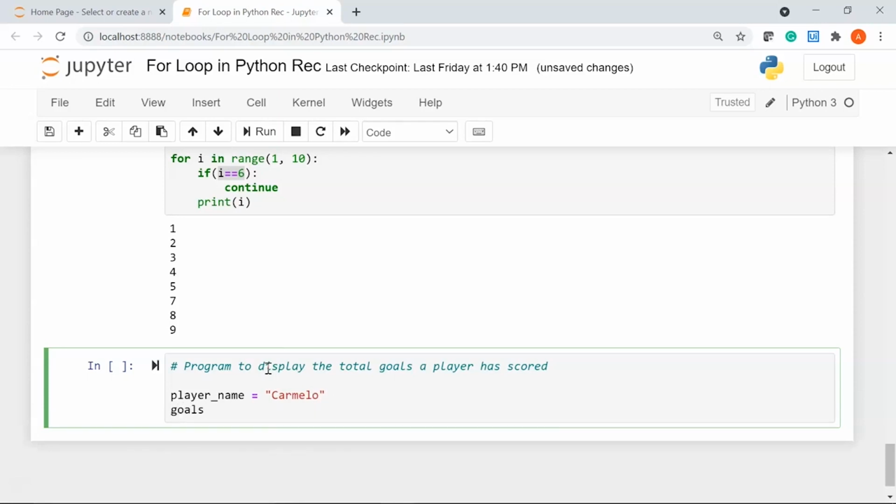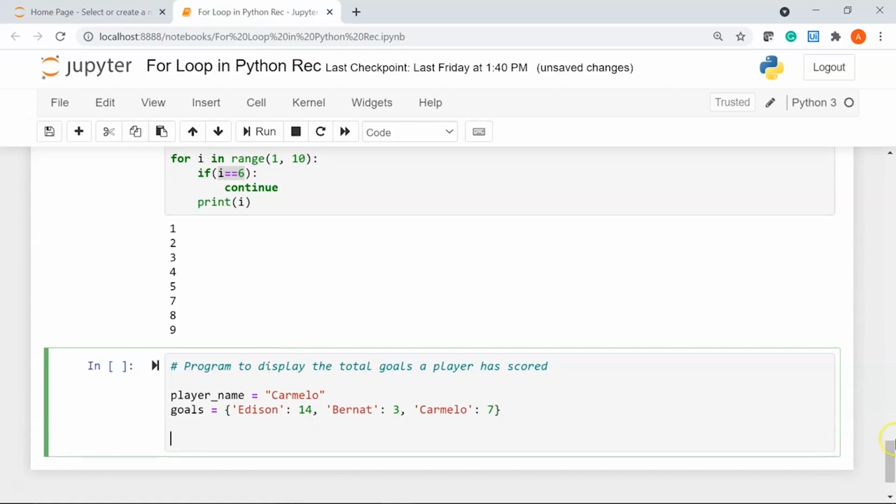Alright. I'll declare a dictionary called goals, and within curly braces I'll have my first player name Addition. Let's say Addition has scored 14 goals. Then we have, let's say, Burnett. So Burnett is my key here, and then we'll have value in terms of goals, let's say 3, and then we have our third player, let's say Carmelo, and Carmelo has scored, let's say, 7 goals.